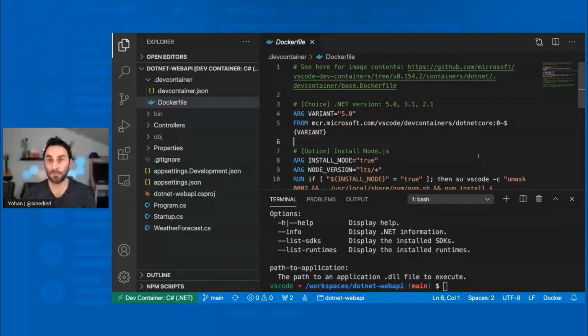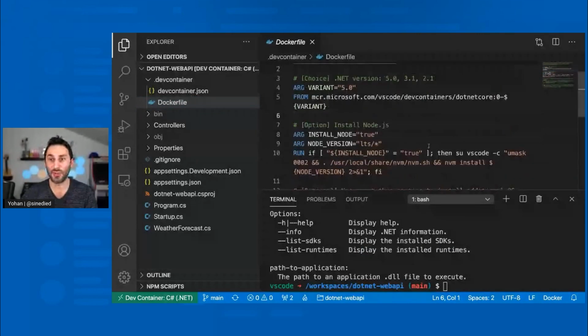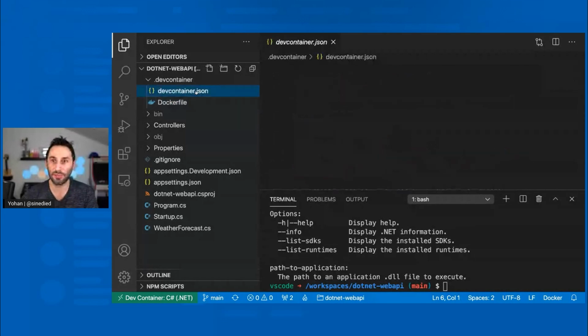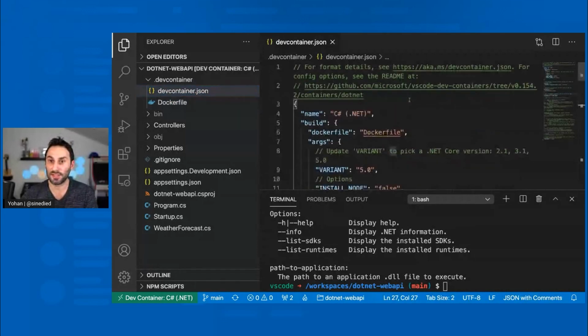So here I'm using a pre-built image provided by Microsoft. But if I need any tools that are not provided in this, I can just customize this file and add any tool I might need to be able to work on my project. The second one is also interesting. It's called devcontainer.json. If I open it, you can see there that I have a few options to set up how I want to work in this specific development container environment.